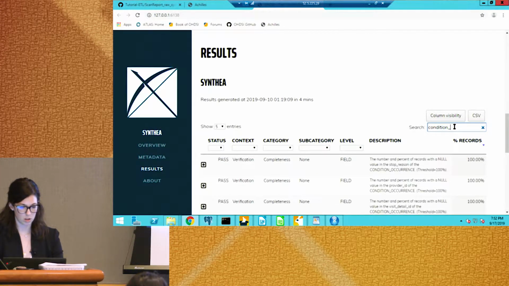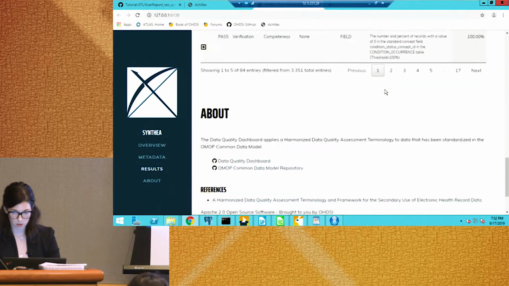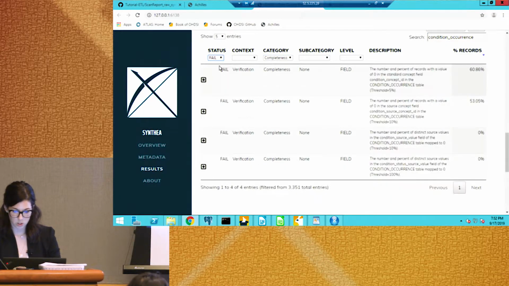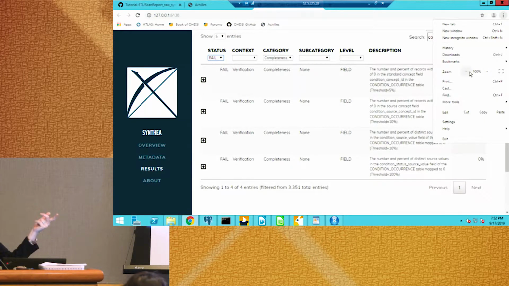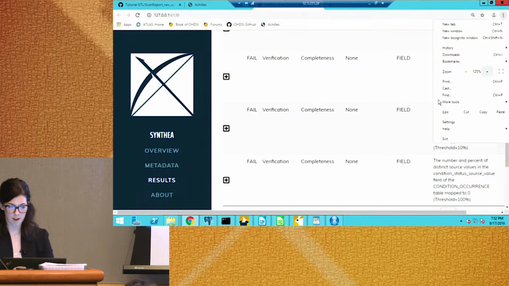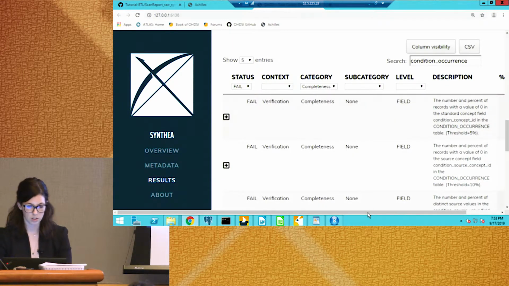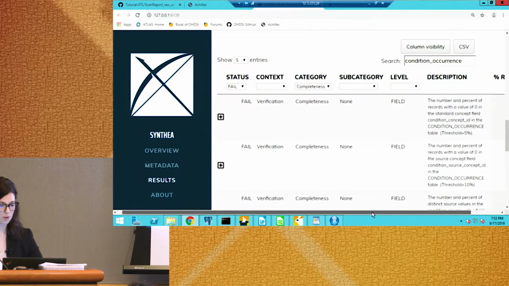So I'm going to sort on failures, and that's what we see here. I'm going to make it a little bit bigger for you guys to see. It's the number and percent of records with a value of 0 in condition concept ID. The threshold is 5%, and we're sitting at 61%. So not super great, not really happy with that.